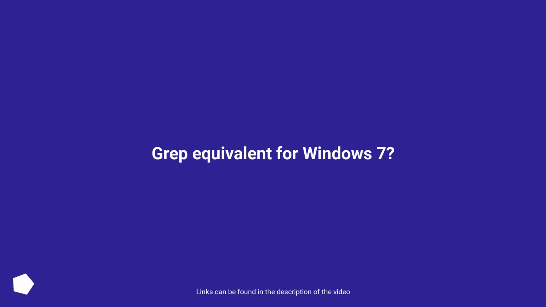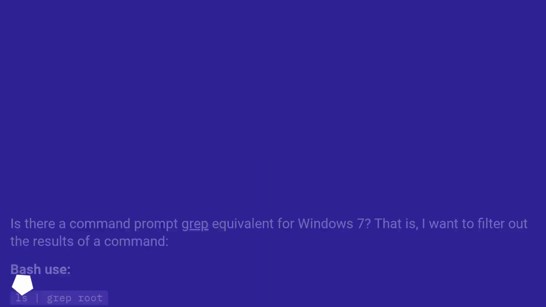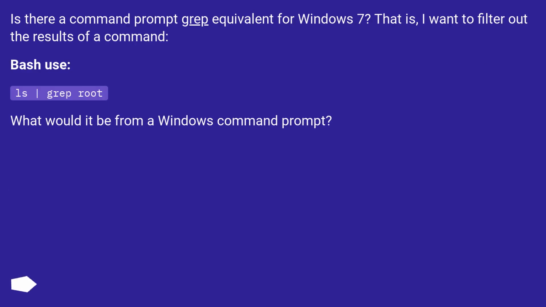Grep equivalent for Windows 7. Is there a command prompt grep equivalent for Windows 7? That is, I want to filter out the results of a command. In Bash, use ls | grep root. What would it be from a Windows command prompt?